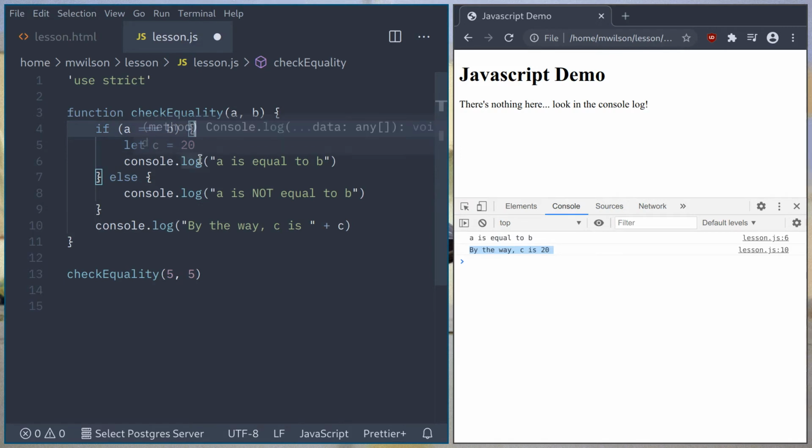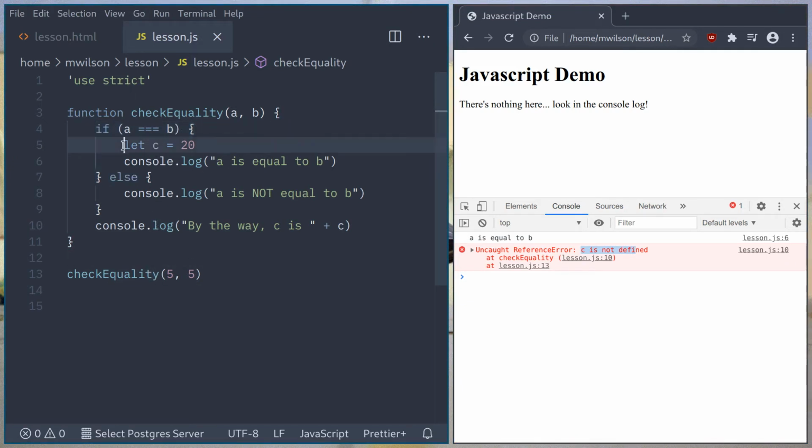Let c equals 20. Now refresh. Aha, c is not defined. Because even though I ran this code, and I let c equals 20, let keeps the scope of the variable limited to the block in which it lives. So when I got to that closing curly brace down here, c no longer exists. Even though it's in the same function, it's not in the block that c exists.